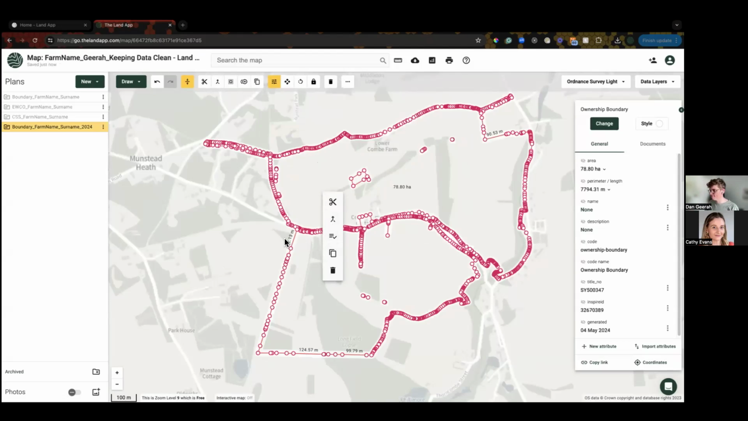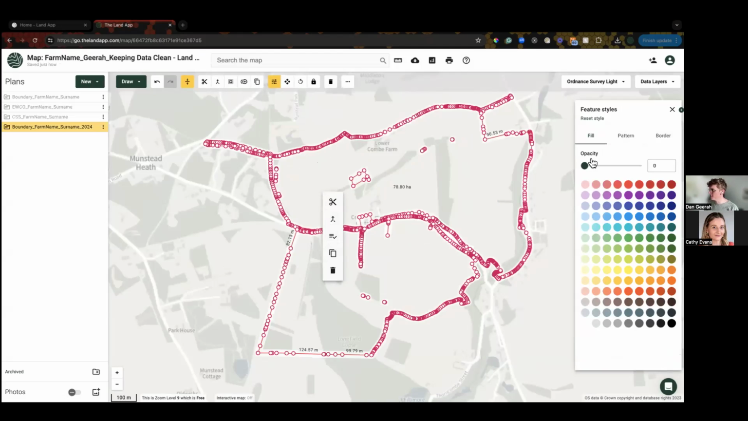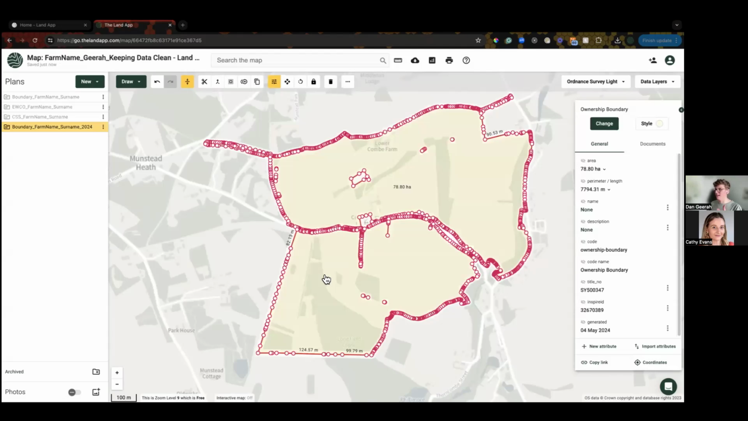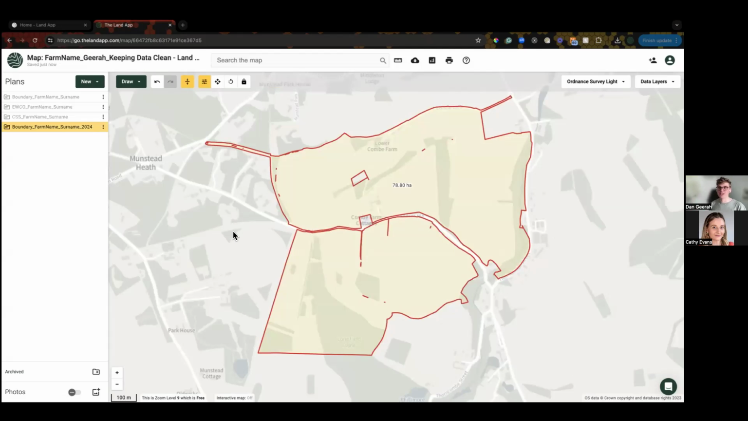I also maybe want to change the styling, so I can put a bit of an opaque feel to it and maybe change the width of the border, for example, like so. And that has now colored it in a little bit and changed that border width, so that I can add a label to it. As you can see at the moment, this data I wouldn't deem as clean.